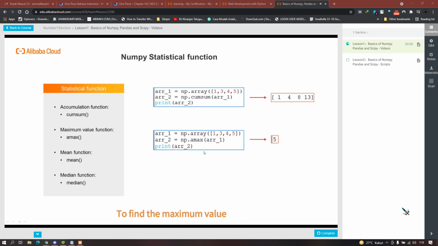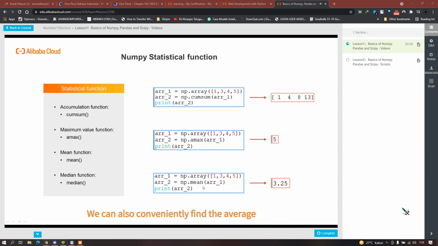To find the maximum value, we use the amax function. For the array1 object, its maximum value is 5. We can also conveniently find the average by calling the mean method and passing the ndarray object. We find the result is 3.25. Of course, we can also find the median, quantile, and so on.